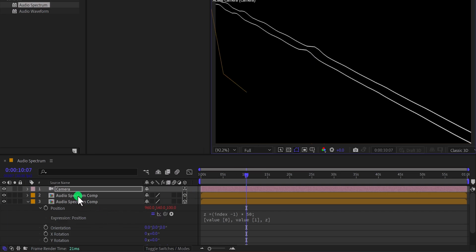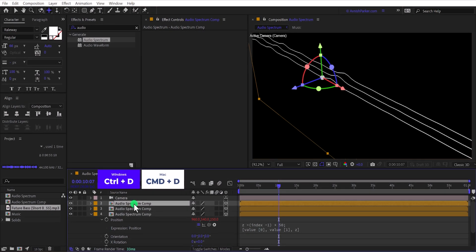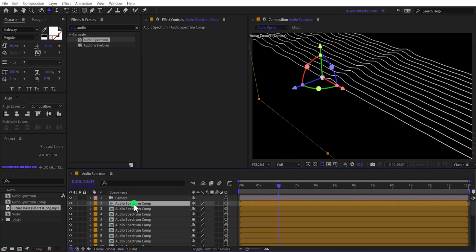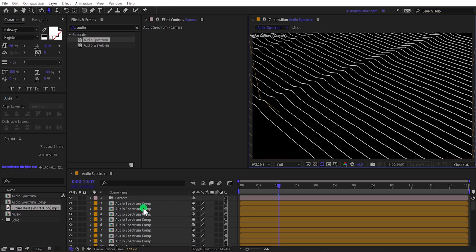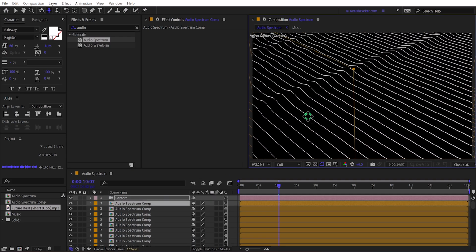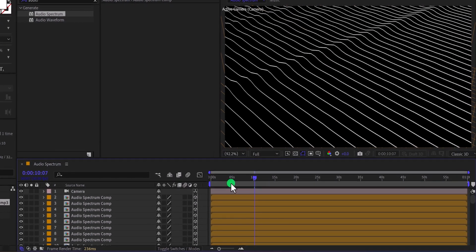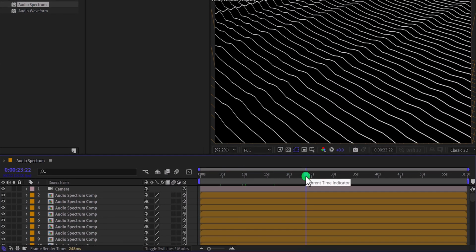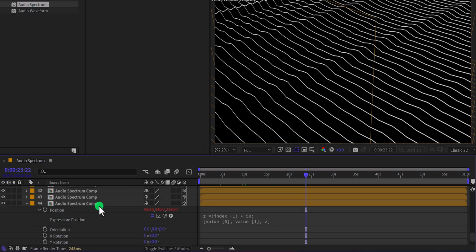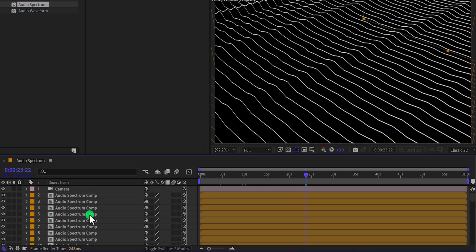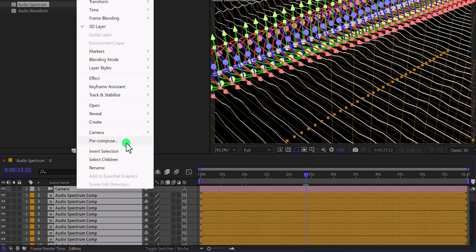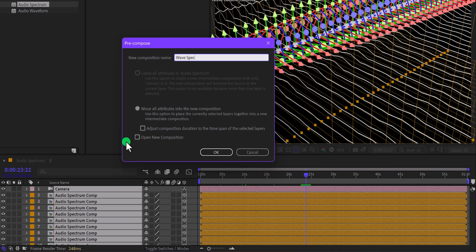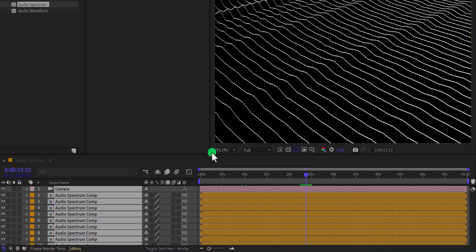Now select the Audio Spectrum Comp, and make more duplicates of it. I'm making around 35 copies. Again select the camera tool, and adjust the frame like this. And this is how the background looks now. This looks good to me. Now select all Audio Spectrum Comp layers, as well as the camera. Right-click on them, and choose to Precompose. I am calling it the wave spectrum, and then hit OK.